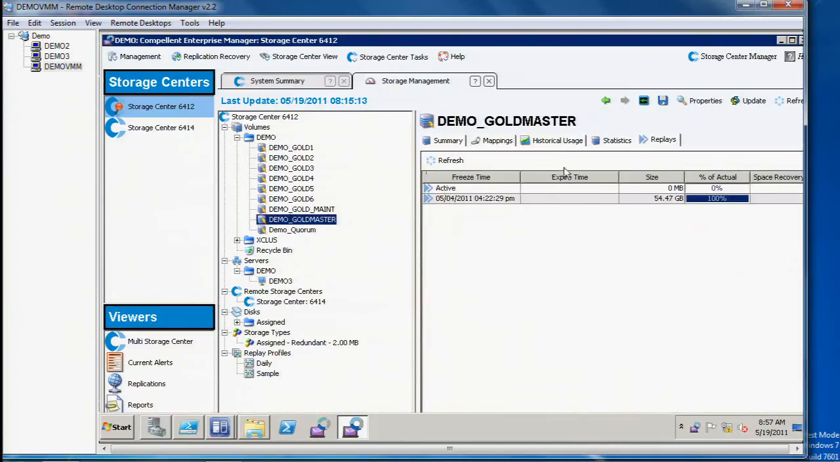From the GUI here, what you can see is I have this Gold Master that I had snapshotted on May 4th at 4:22 p.m. It's 54.47 gigabytes. What's on this line is 5 VHDs. Actually, I'll just show you what's on that line.